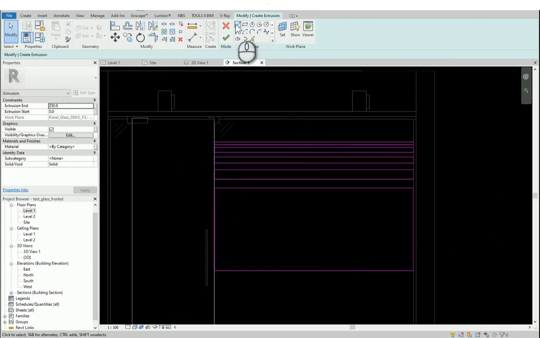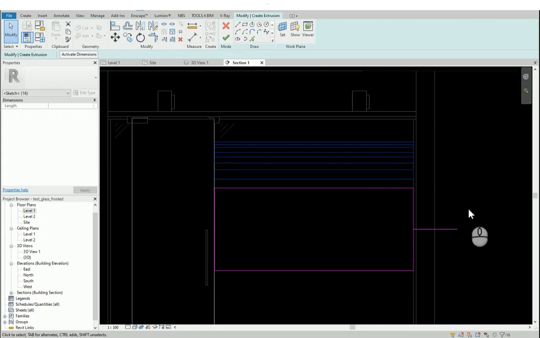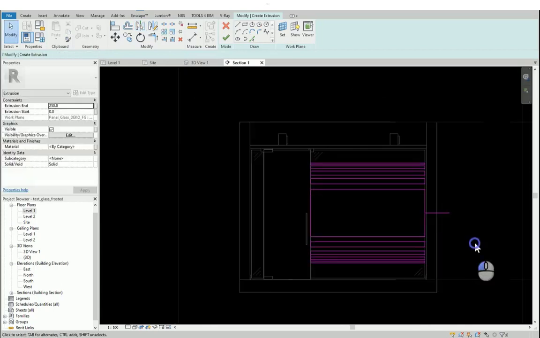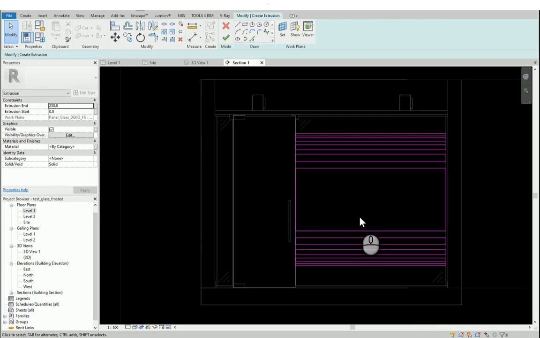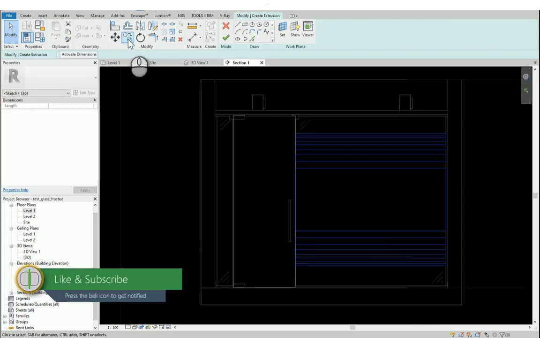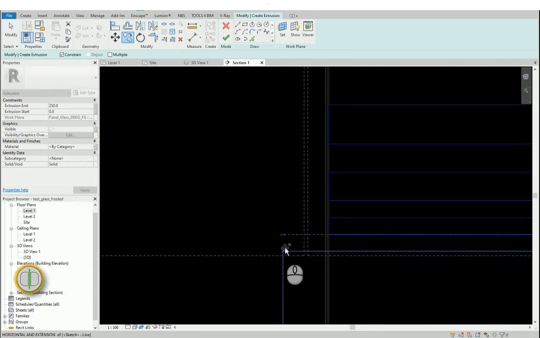Now draw one temporary line in the center of this large rectangle and select all upper rectangles. Press the Mirror button and then select this temporary line so you will get the mirror of those rectangles downward. Now select all the drawing, press the Copy button and drag this copy to the door side.